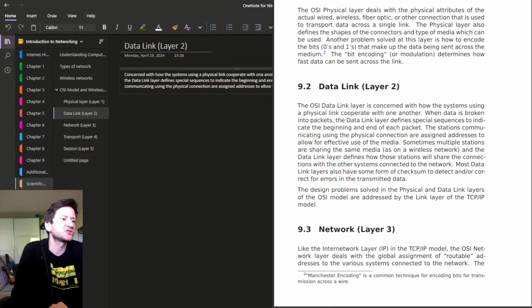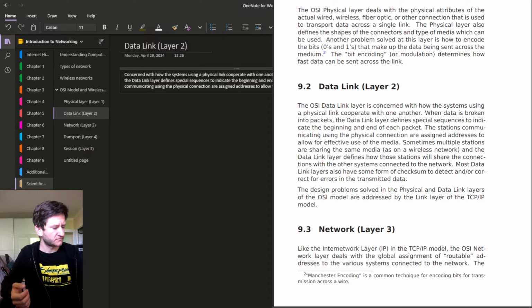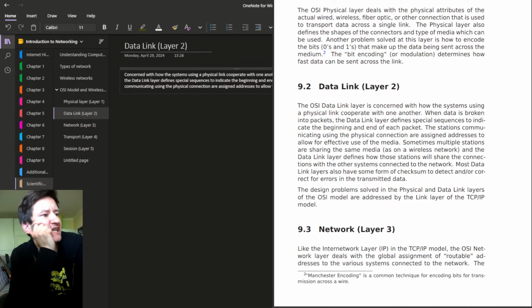Sometimes multiple stations are sharing the same media, as on a wireless network, and the data link layer defines how those stations will share the connection with the other systems connected to the network. This is media access control.